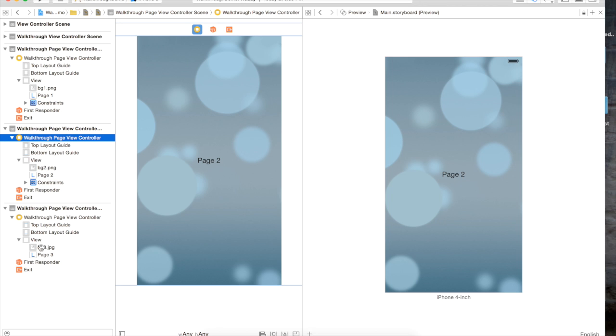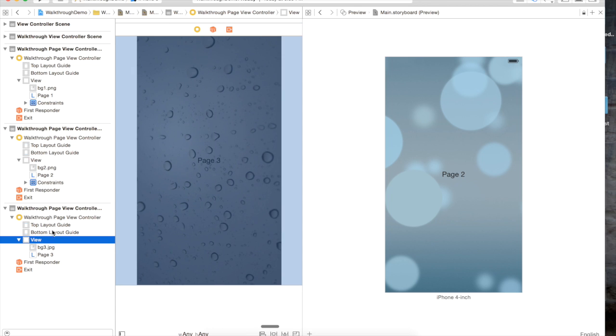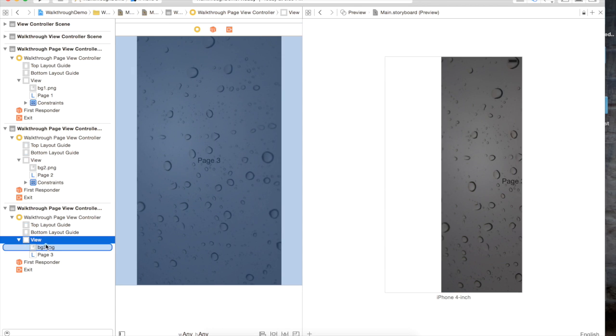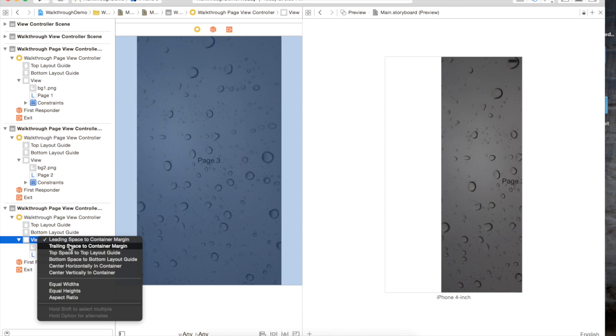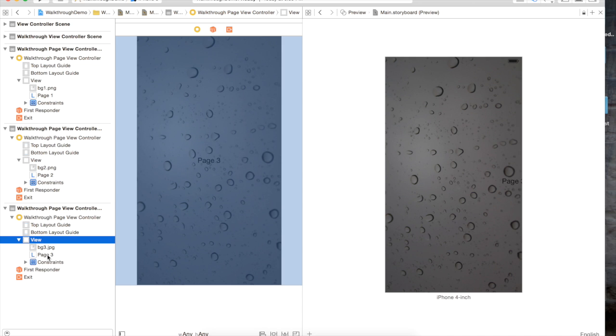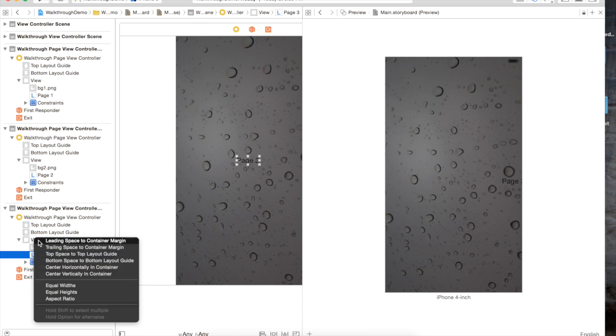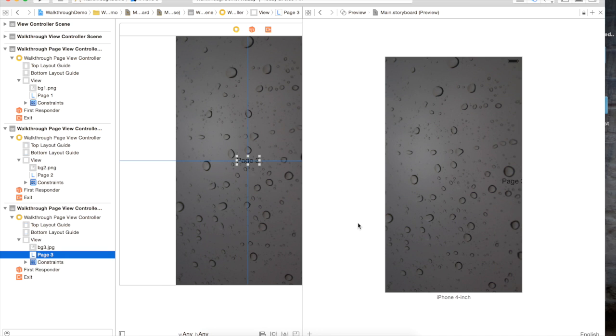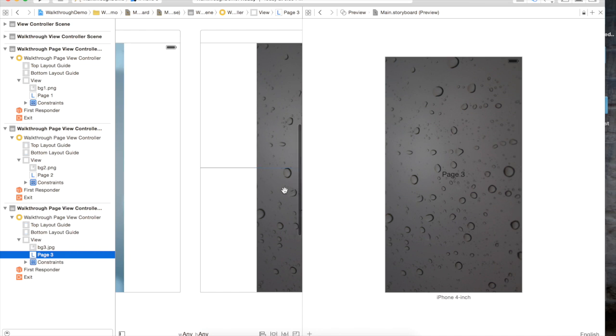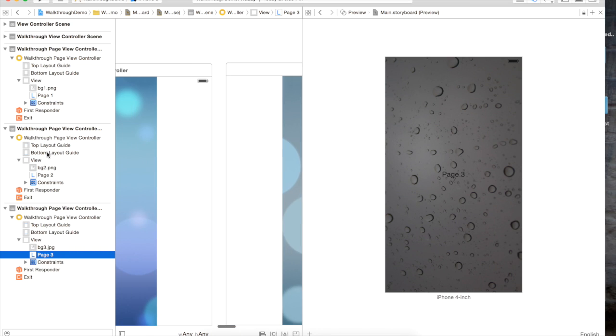And then on the third screen, you're going to do the same: leading, trailing, top, and bottom for the background image, and then center vertically and horizontally for the label. So constraints can be quite tricky sometimes. It takes a while to get the hang of it and to master it. So just play around. But for now, if you follow what I'm doing, you should get the same result.